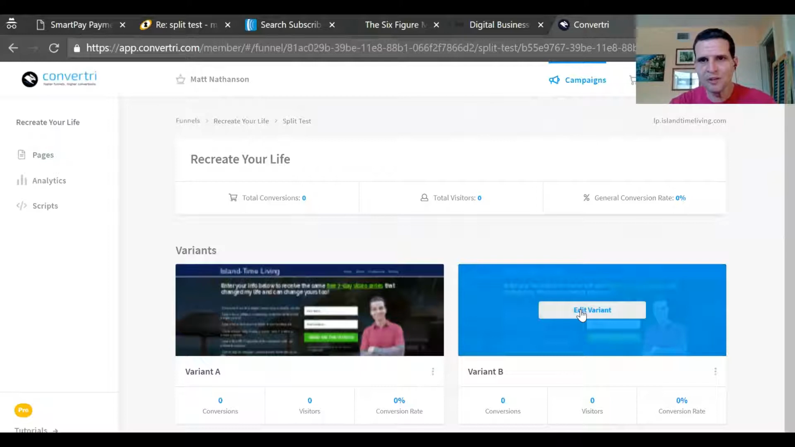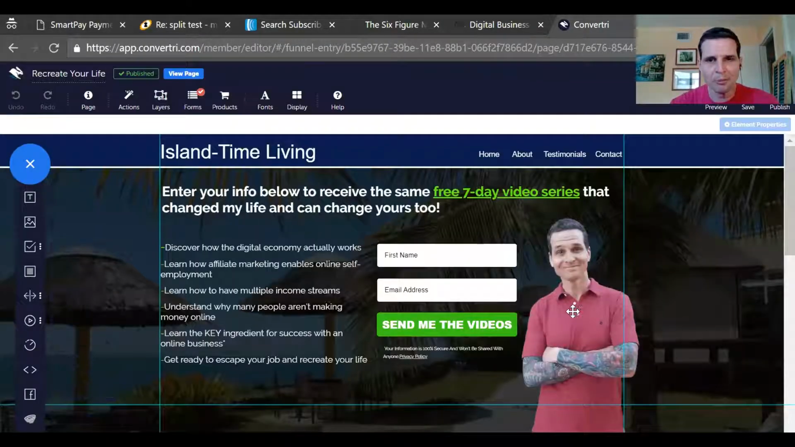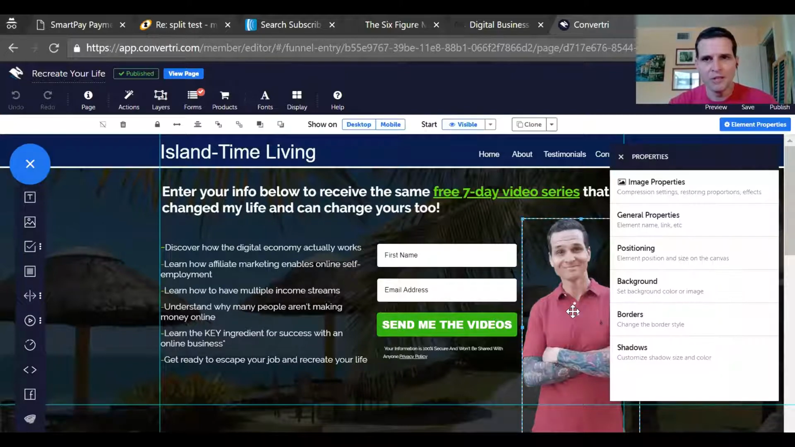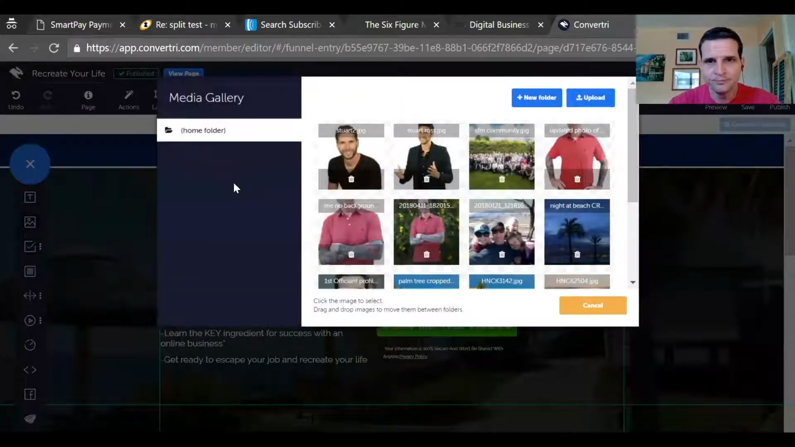So let's go into variant B and I'll show you what I want to change. What I was told by a couple people, or at least one person in the community, is that this photo of me with my arms crossed might actually be turning people away. He said, you might want to try a photo where your arms are not crossed. So I said, all right, I'll give it a shot. So let's go ahead and add an image. And there I am right there.